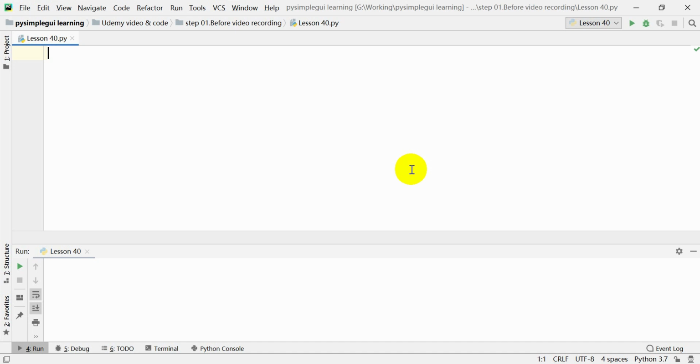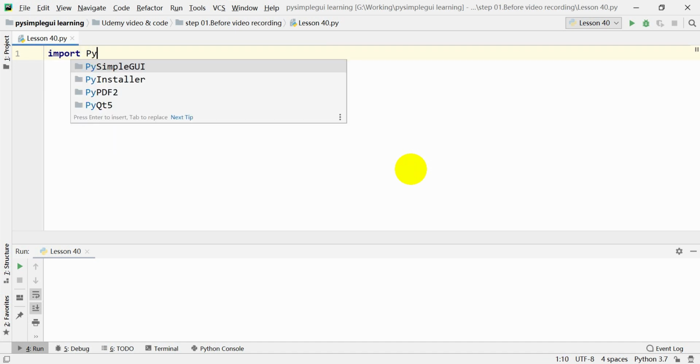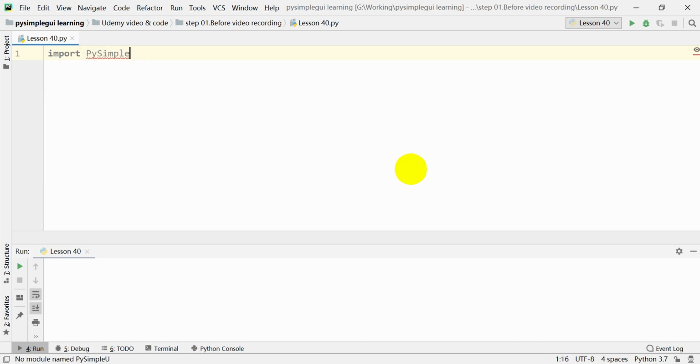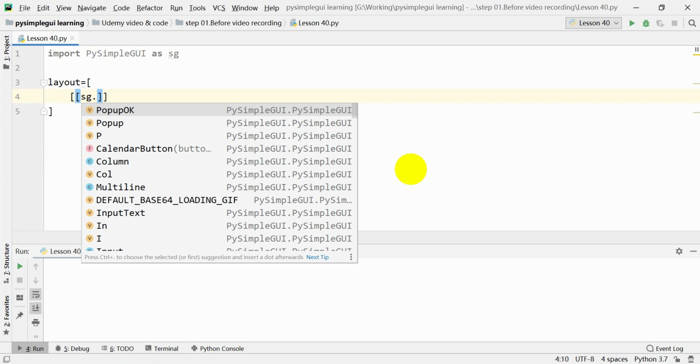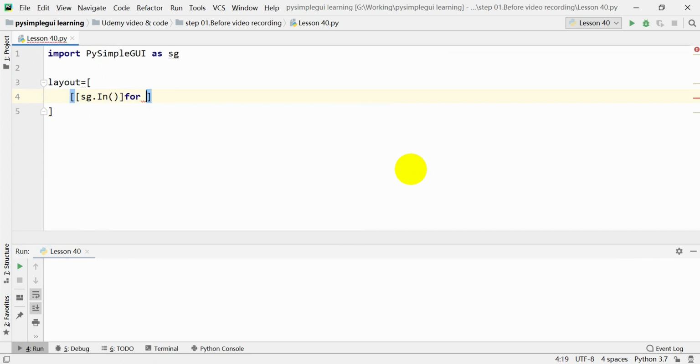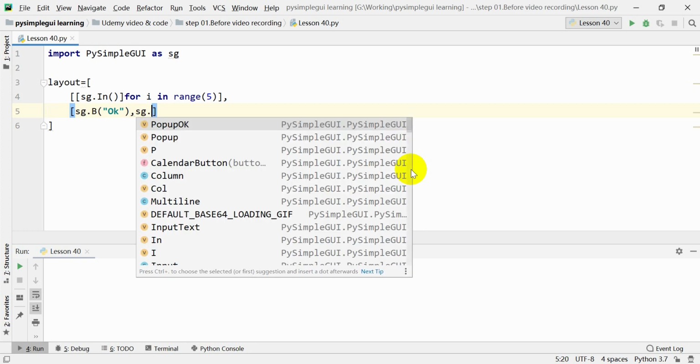So first, let's just make a really simple window as a base to show the properties. Let's make 5 lines of input text elements, and below let's put 2 buttons, a button that says OK and a button that says cancel.